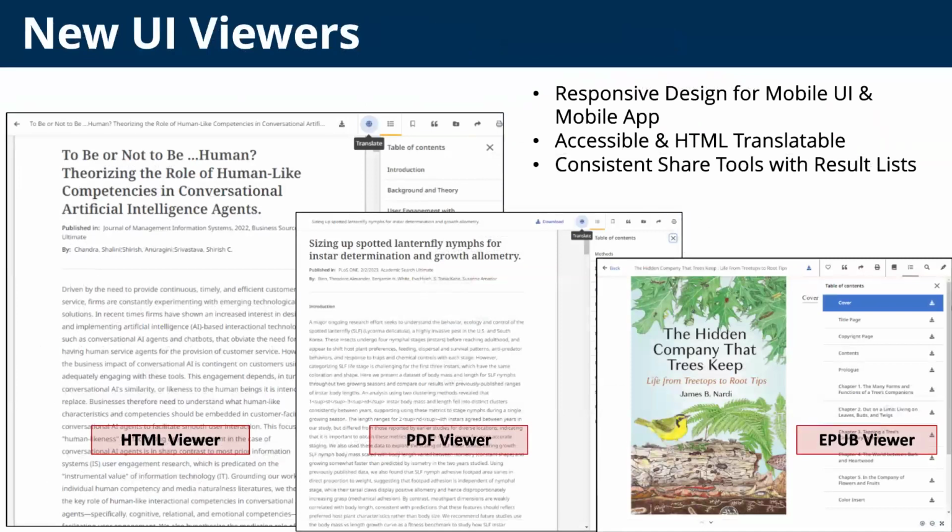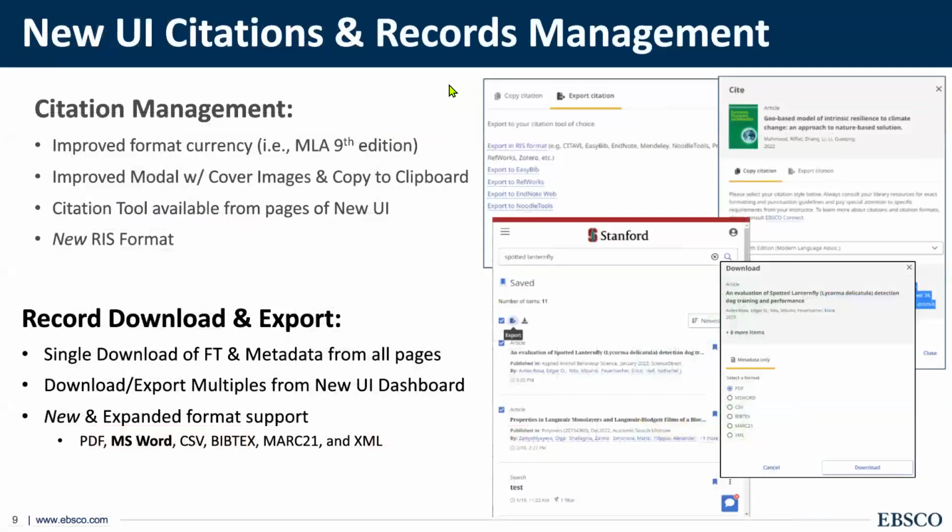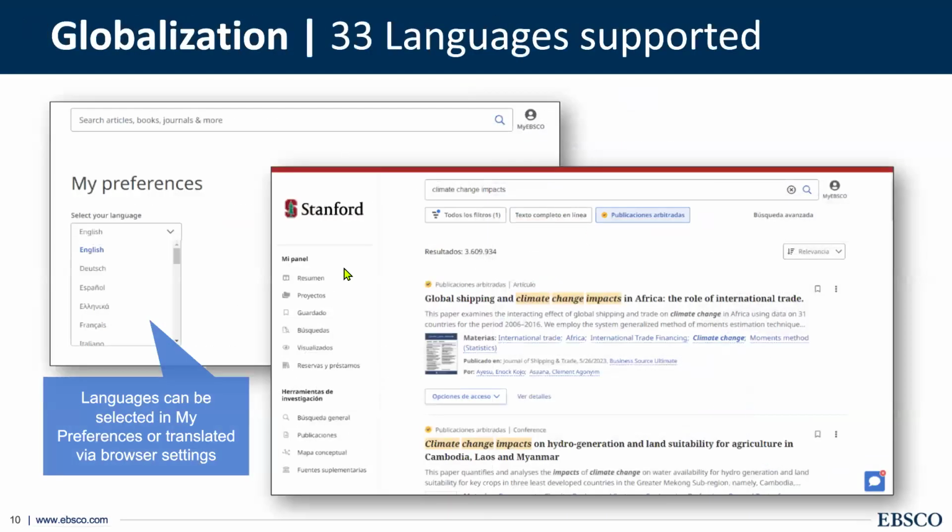You'll see new UI viewers, whether you're viewing the full text as an HTML or PDF or EPUB for ebooks. There'll be consistency across these viewers and consistent sharing tools as well. We have improved our citations and records management tools, improved format currency, new RIS format, as well as new and expanded formats to support Microsoft Word, for instance, PDF, CSV, BibTeX, MARC 21, and XML. And in terms of globalization, our platform supports 33 languages.